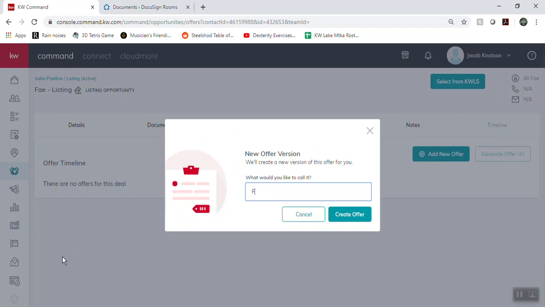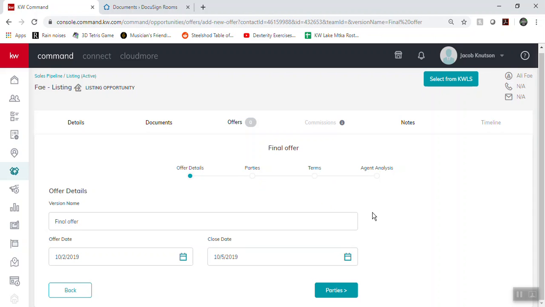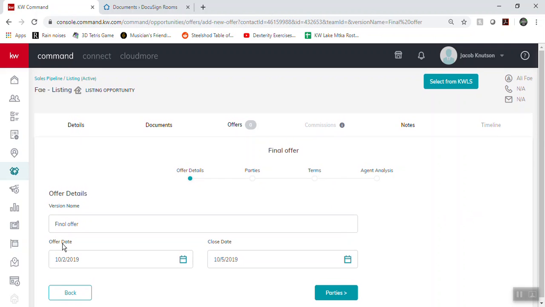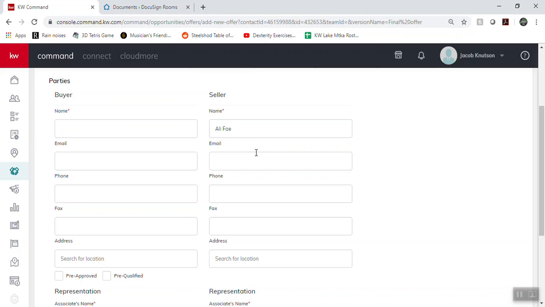Okay, back we are. Final offer. Enter. And then here we are. So here you can name it again if you want to change the name. The offer date and the close date, put those in. You need the buyer's and the seller's name.